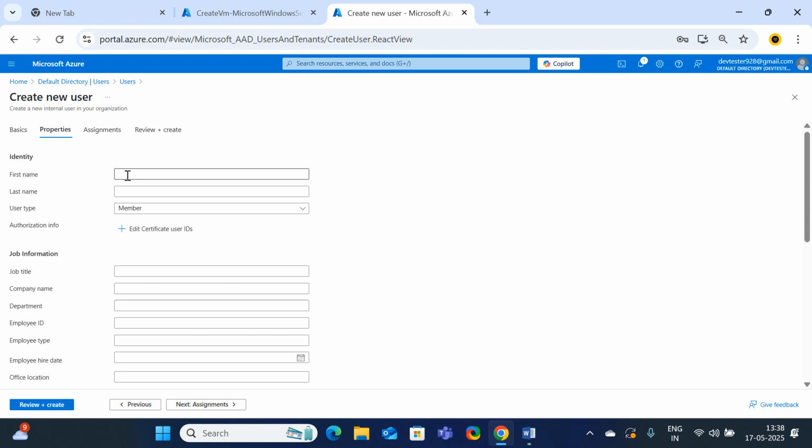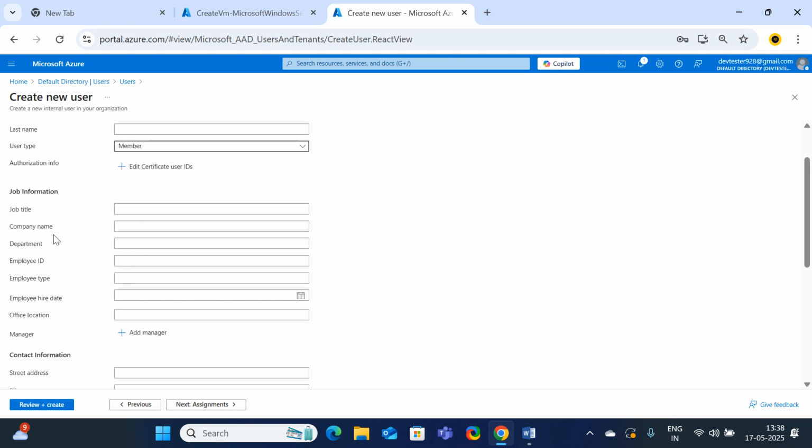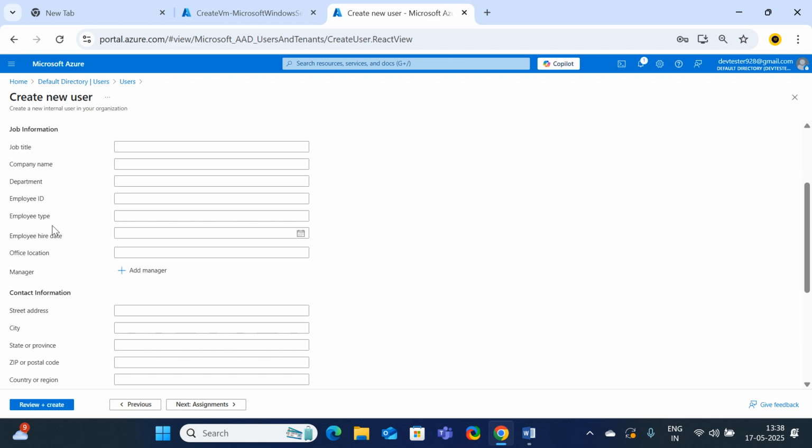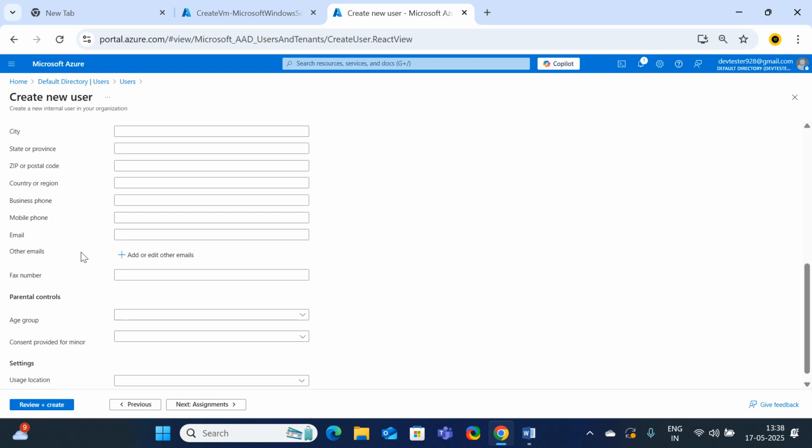Here, whatever characteristics are associated with the user, you can fill in all those details, like the first name, the last name, the user type, whether he is a member or guest. When we select guest, if you want to provide some kind of access to a user outside of your environment, then you select guest user. Then the job title of the user, the company name, the department, the employee ID. The employee type is regular or contract, when we hired the employee, the office location, who the manager is, we can tag the manager as well, and the contact details of the user.